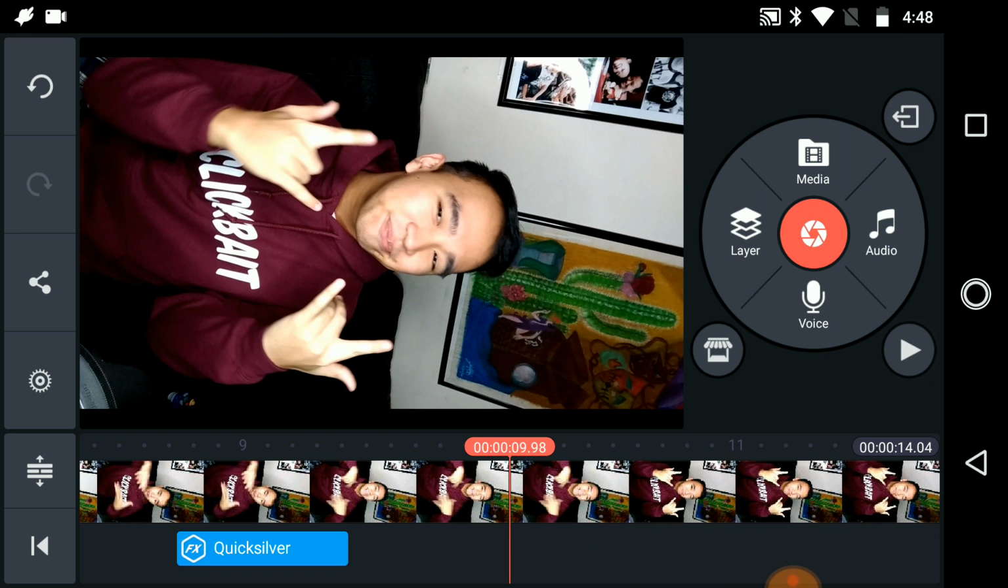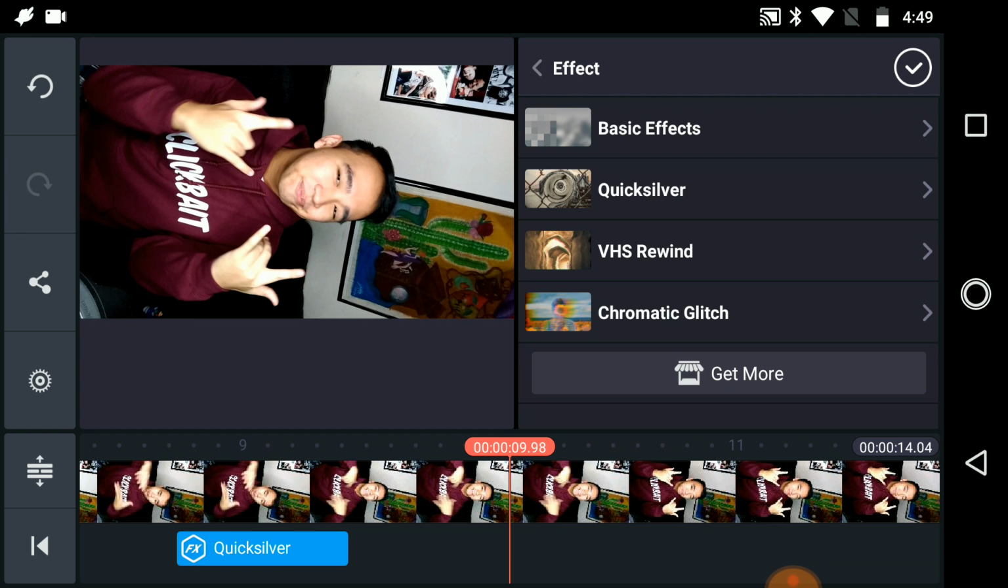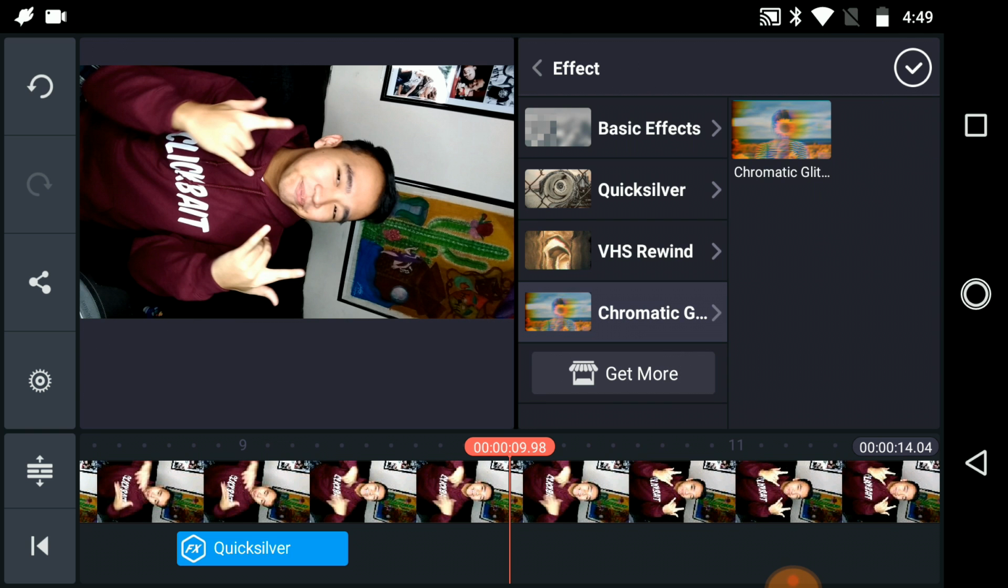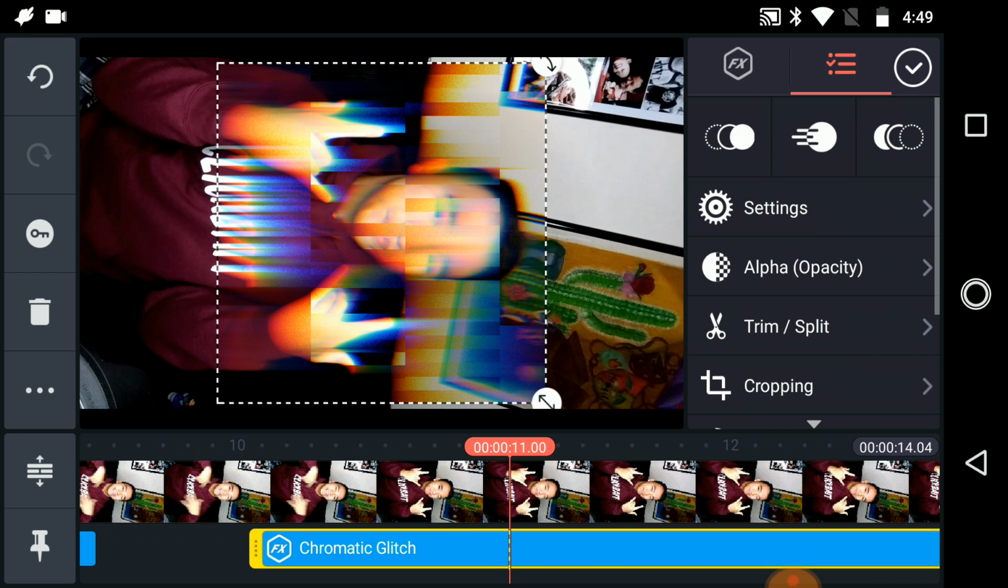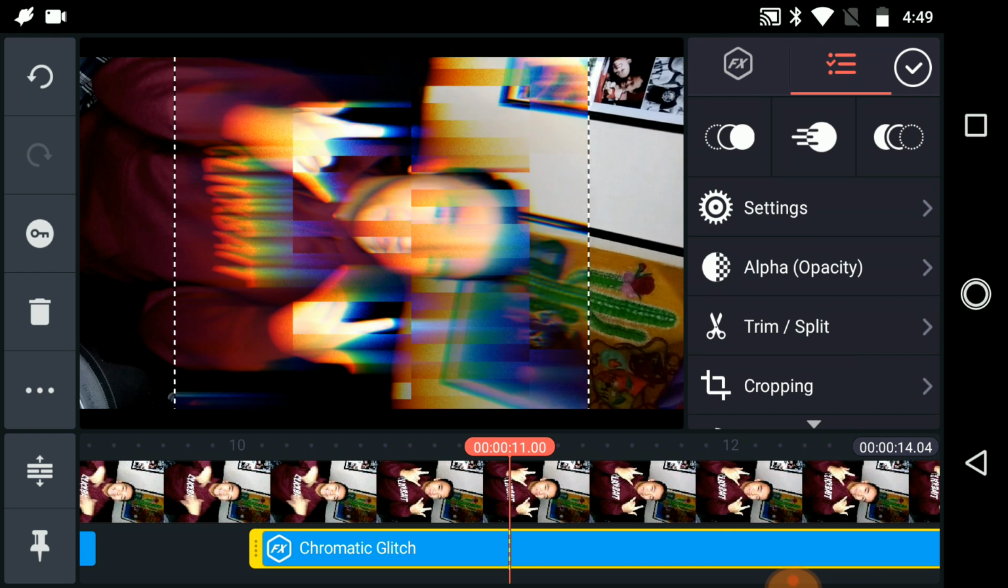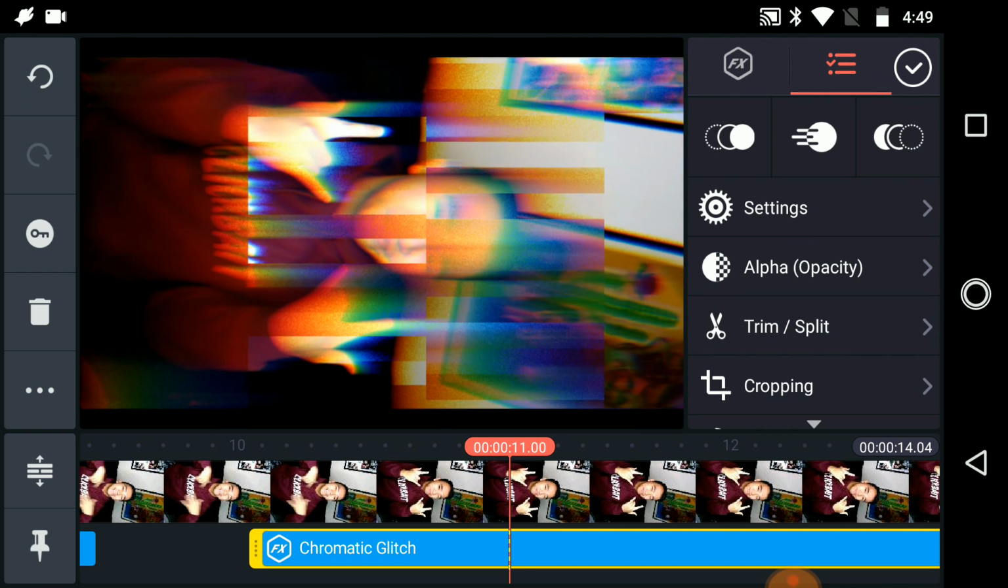To add your effects into your video, you're gonna be clicking on the layer option right here. Click on the effect, and as you can see, the ones I downloaded from the shop are right here. So for me, I'm gonna be using the chromatic glitch, and we're gonna be clicking on chromatic glitch again, and you could just basically play around with the effect by clicking on the chromatic glitch at the bottom of your screen. And I'm gonna be dragging this down to make it into full screen.